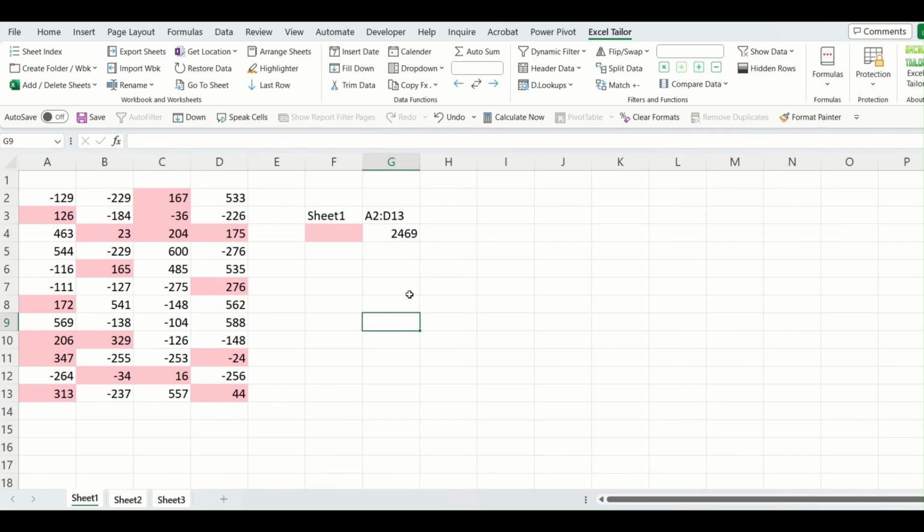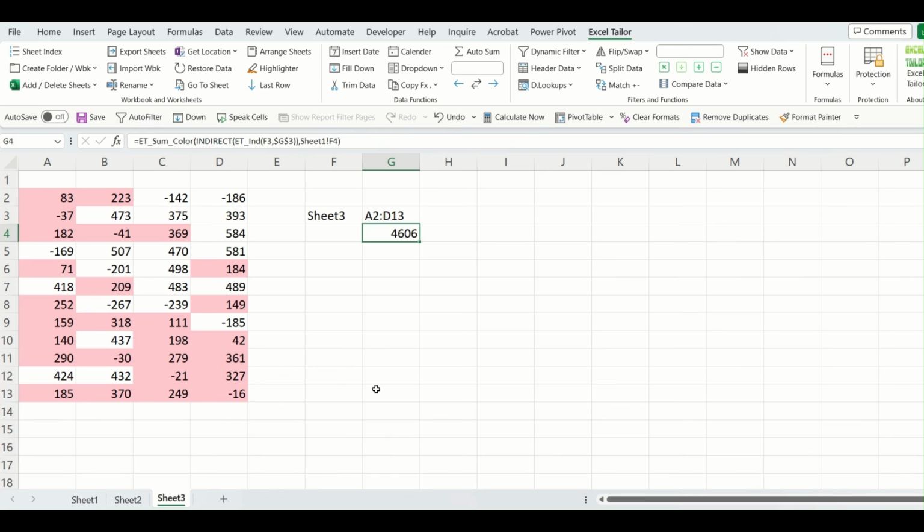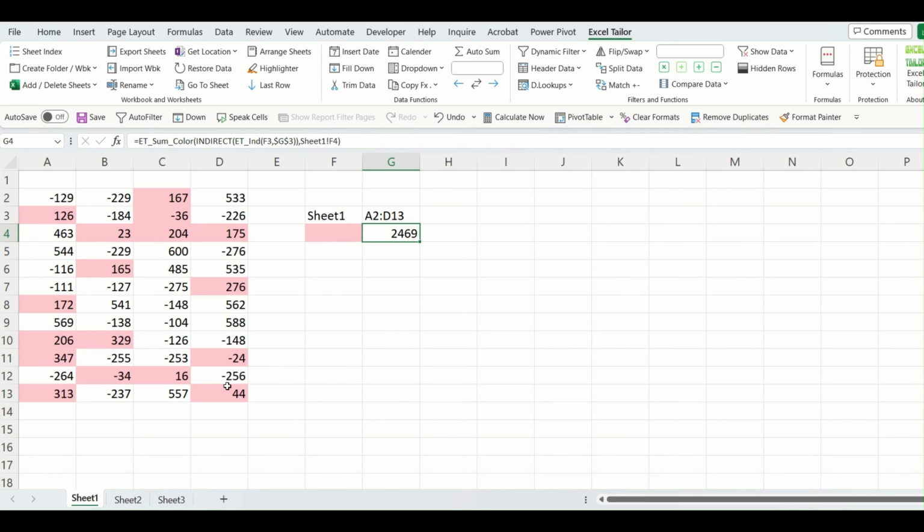As I press enter, you can see I have got the total for all the colored cells in this particular sheet, that is 2469. Now if I go to this particular sheet, it is 2925, and if I go to this sheet, it is 4606. So this is how you can get sum by color in different sheets at the same time.